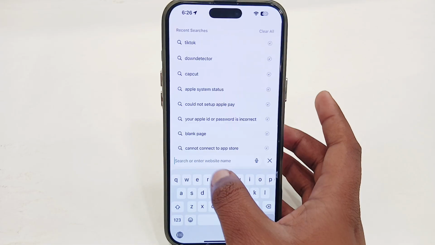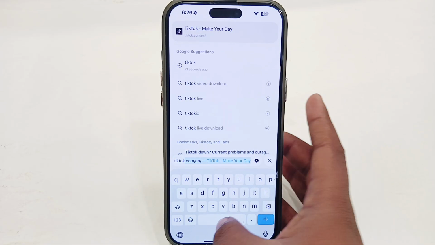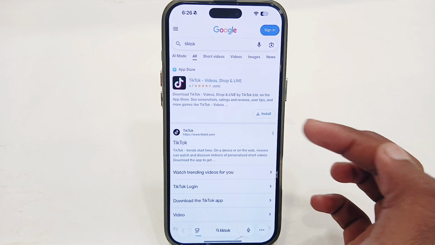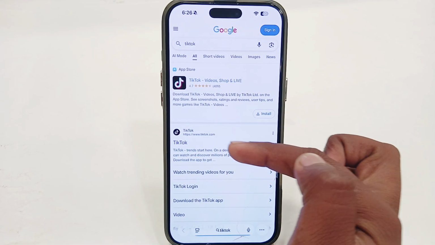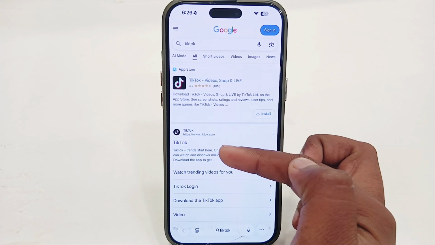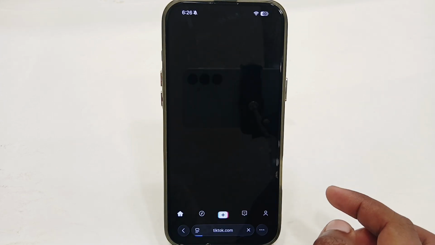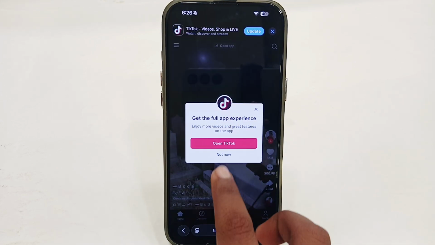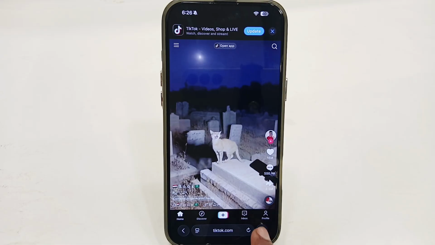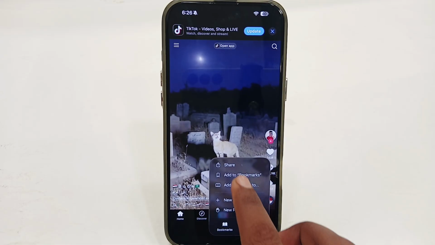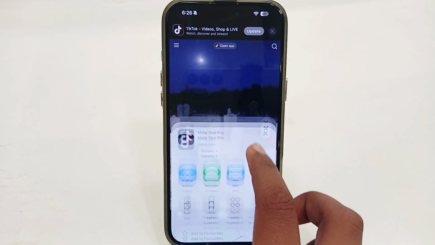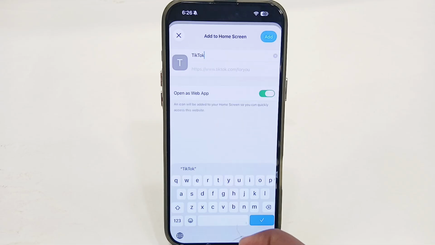open any browser, and just simply search for TikTok. And here you have to open the first website, which is TikTok official website, www.tiktok.com. Just simply open the website from here and just tap on these three dots at the bottom right. Then tap on the share option and just select add to home screen.